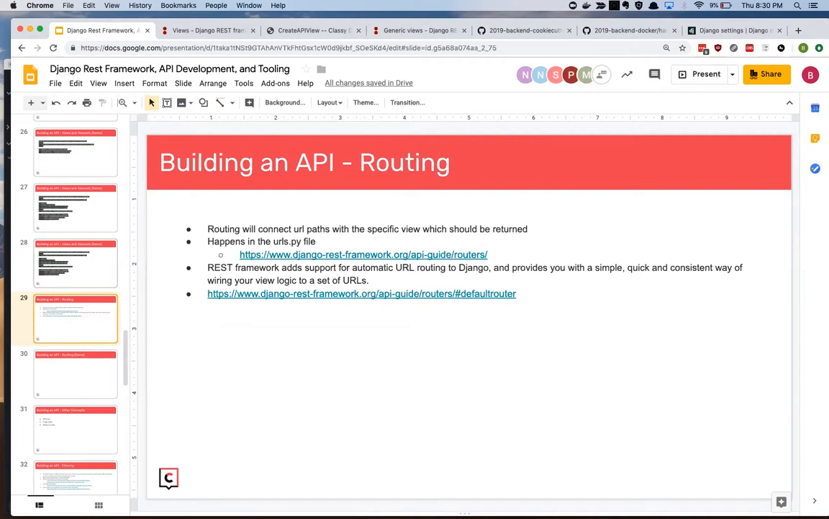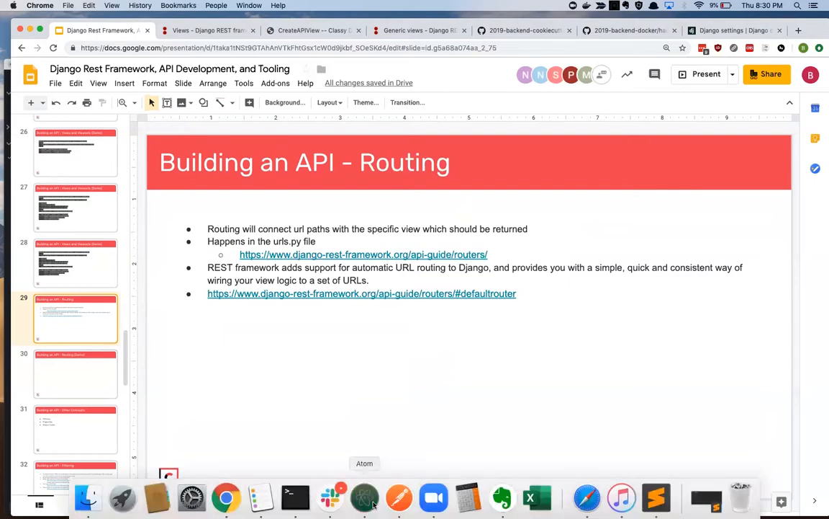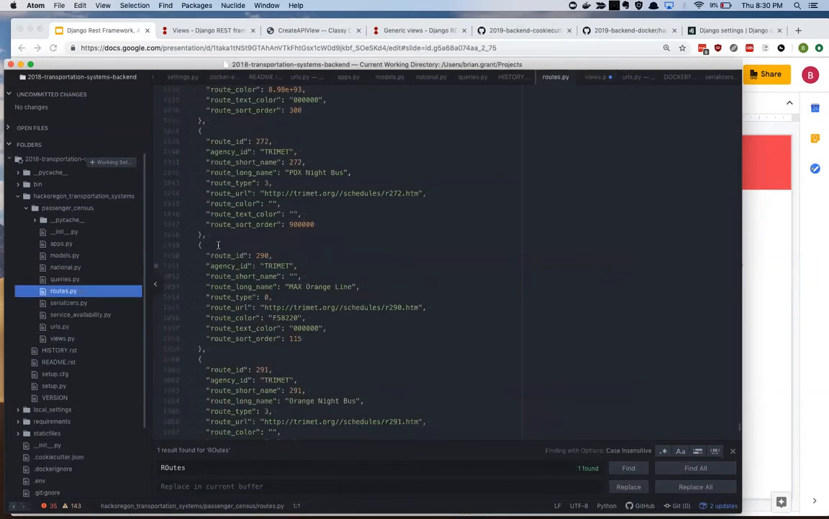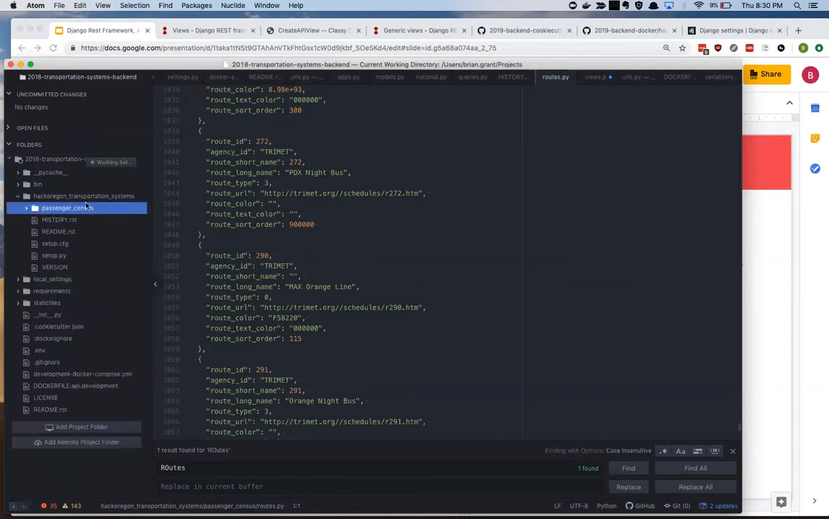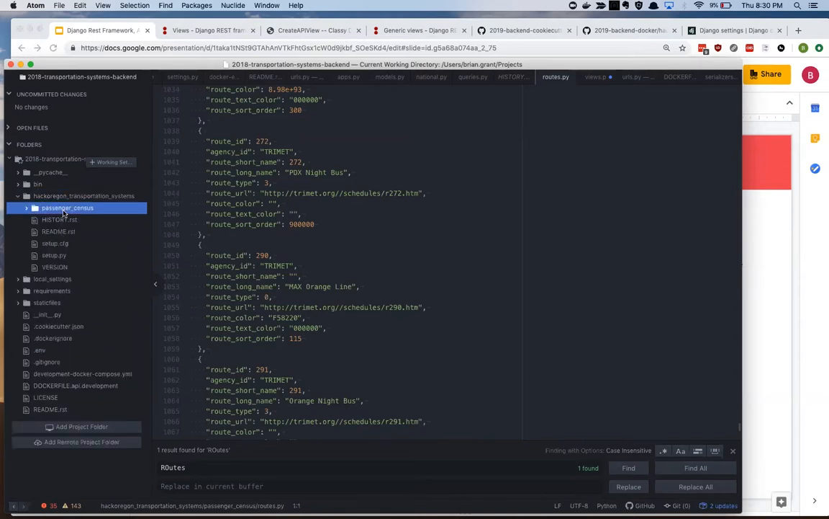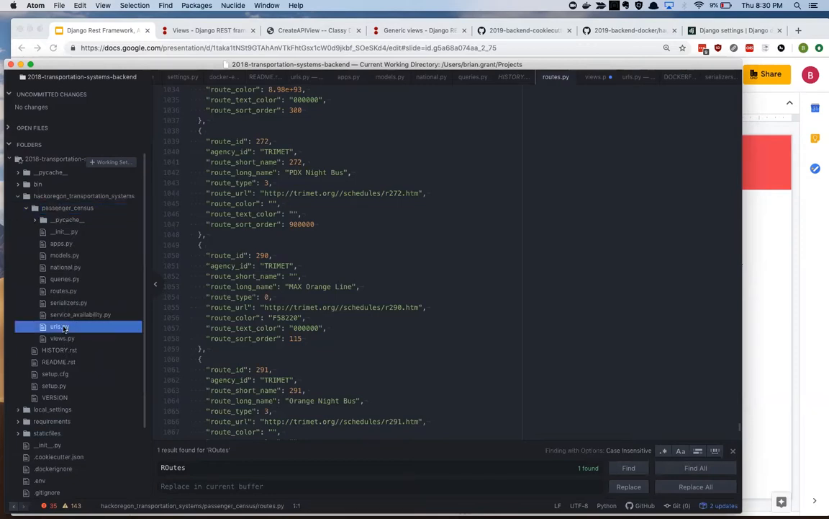So this generally will be done in the urls.py file. And Django has a guide to the routers. You shouldn't have to get into too much detail on routers. Just follow the pattern you see there, and it'll give you an idea of what to do. Let me go ahead and pull up my example routing file. Let's see, routes.py. Oh no, sorry, that's not the right one. You want urls.py. There we go.